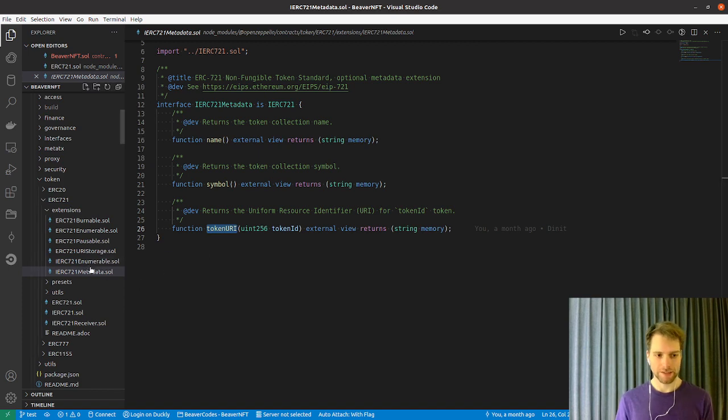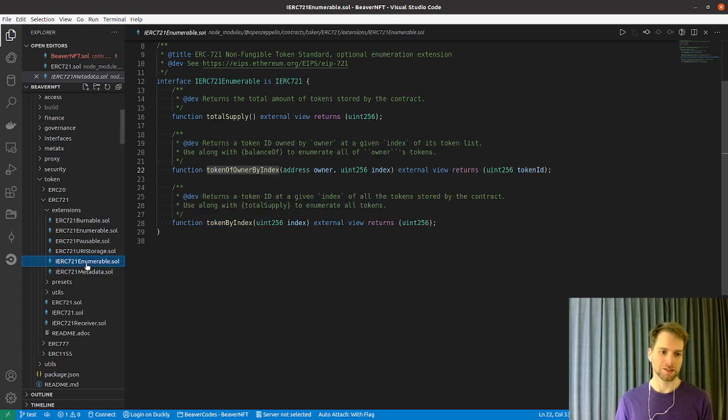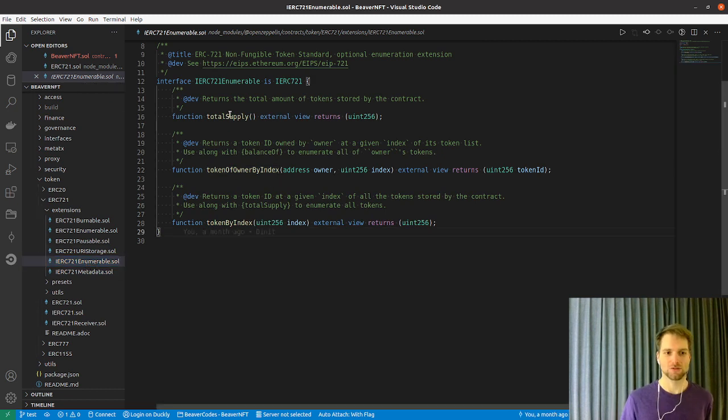But then the extension we're interested in is this enumerable extension. This gives you one, total supply, which we used to implement our own way, but now we're going to use this standard implementation instead. But second, it gives you this way to iterate over items that a person owns. So these methods look a little bit cryptic because you would expect something like get me a list of token IDs.